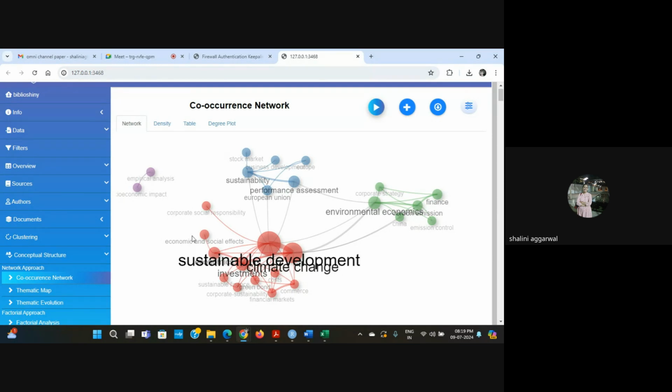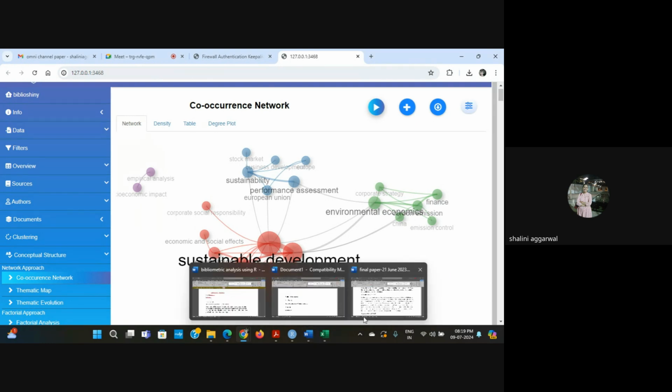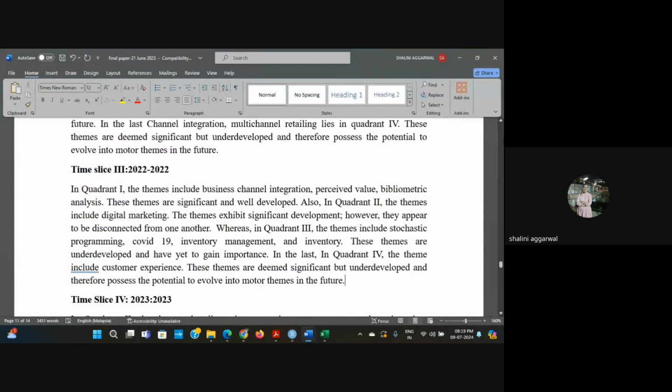So what they have done is use different colors. These words, the red ones, are connected among themselves. This is another zone, another group that is being connected. This is another that is there. And let me show you in my paper what I have done here.